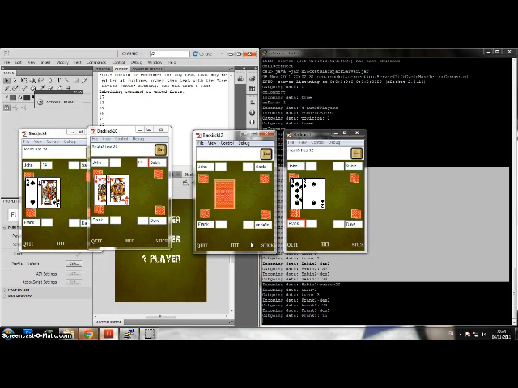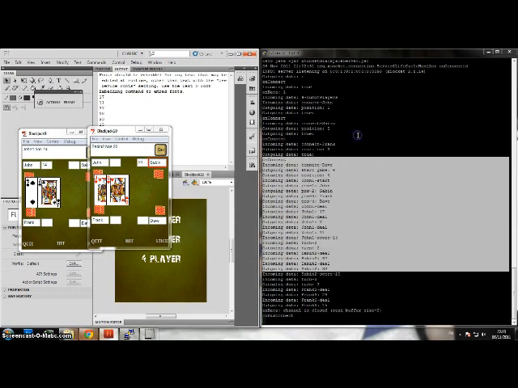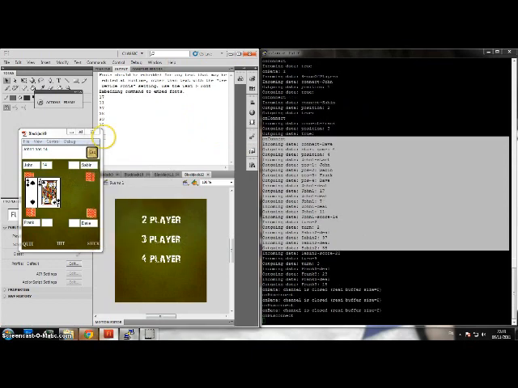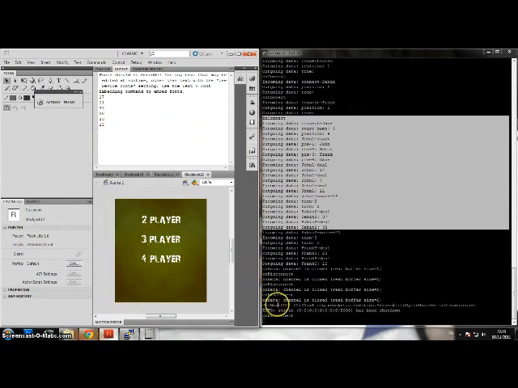So then I'll just exit all these out, and it shows that when you close them all, the server automatically shuts down.